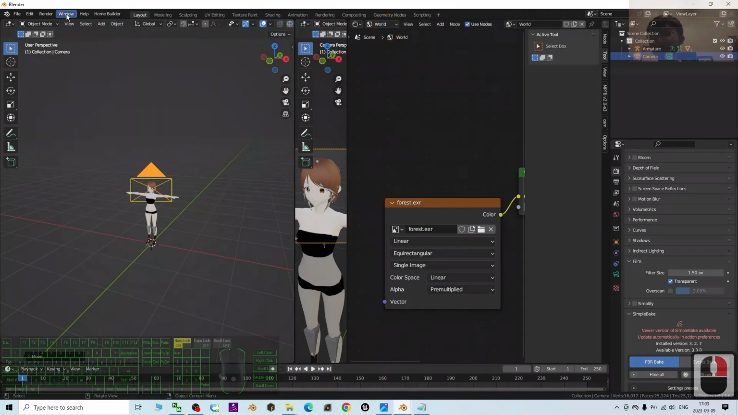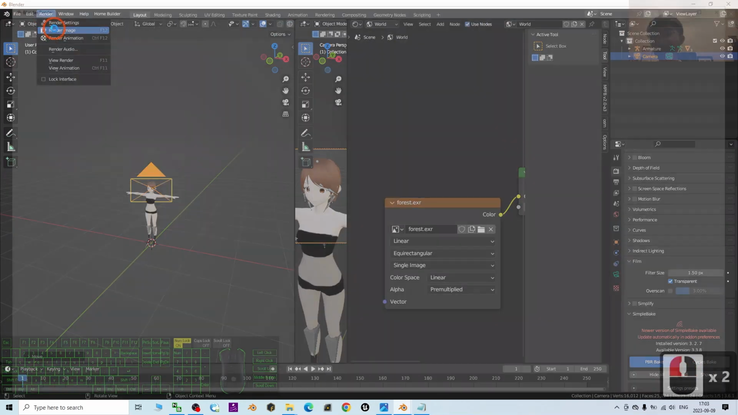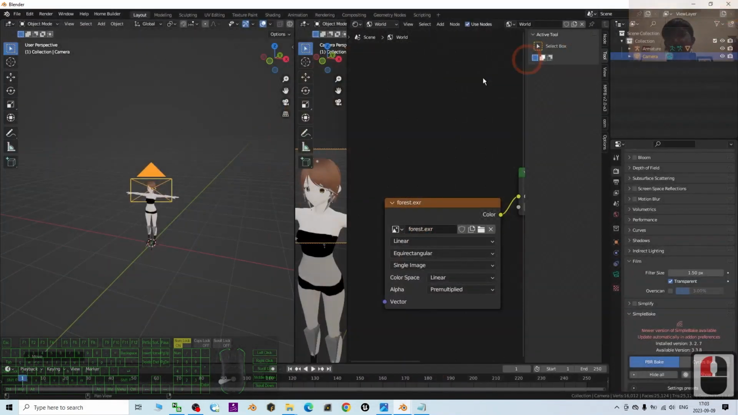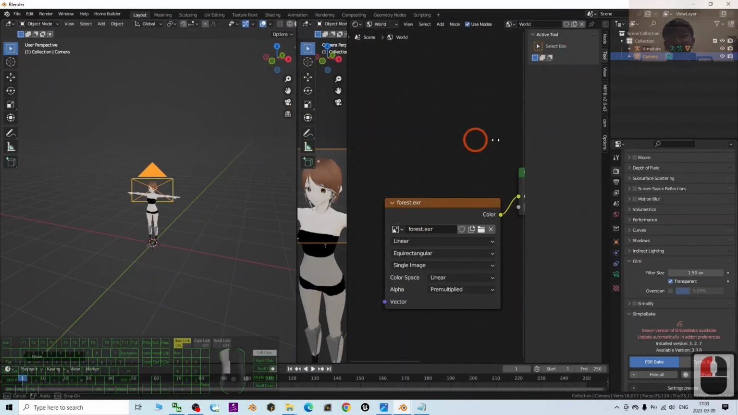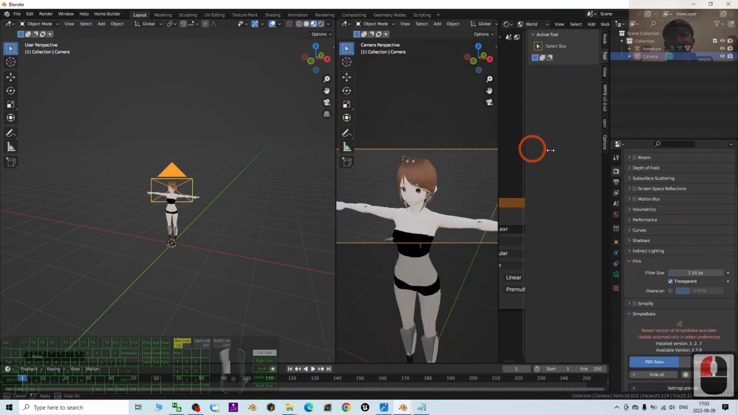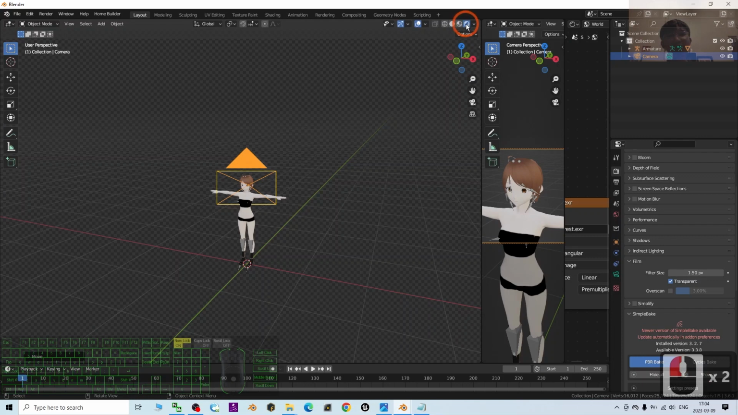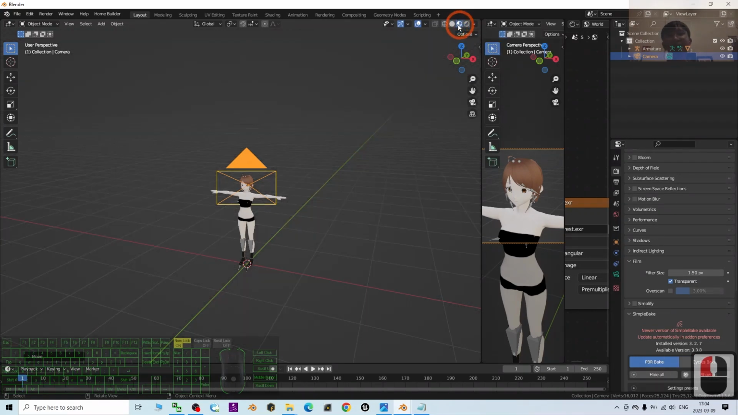I click render image. Now you can see it automatically renders exactly the same as the material preview. So if you render the video, it is also the same. So in this tutorial, I have successfully shown you how to make sure that the render shading is totally the same as the material preview. And that's all for today.